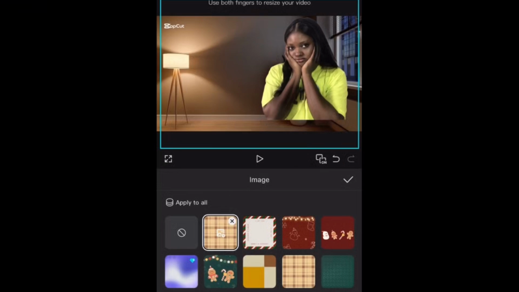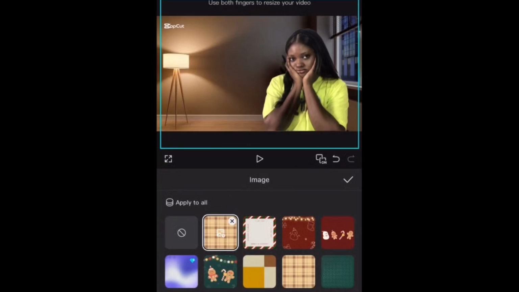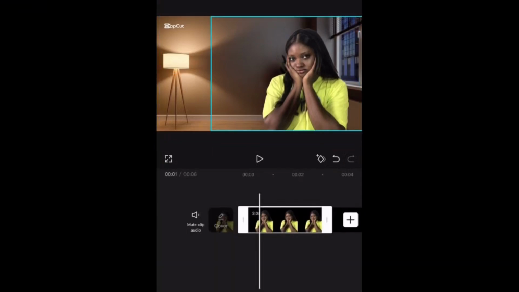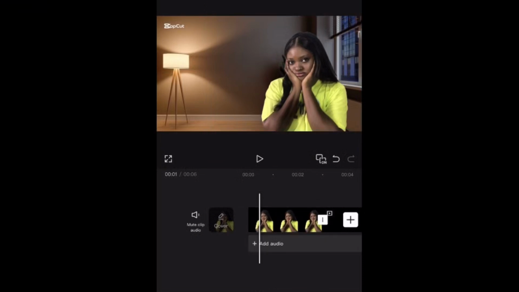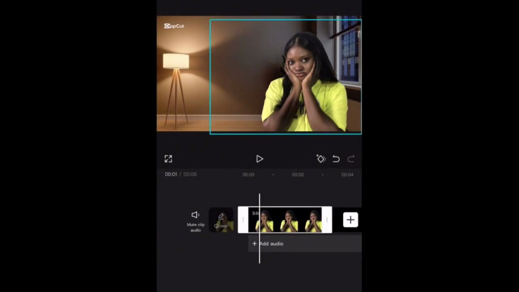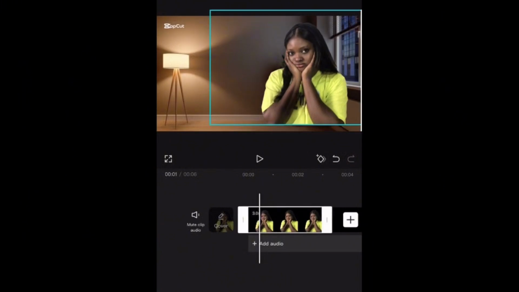Please, if you are trying to edit this, make sure that you bring down the photo because of the Capcut logo, so that when you are cutting it, your image will not be cut off. So bring it down to where the Capcut logo is not. That is the thing you have to do. You adjust it very well.